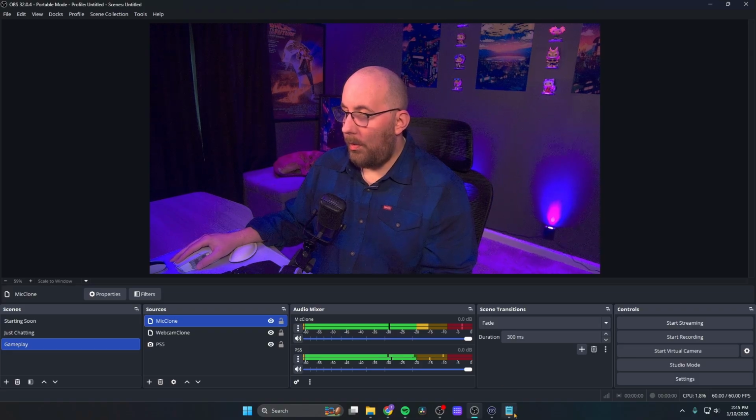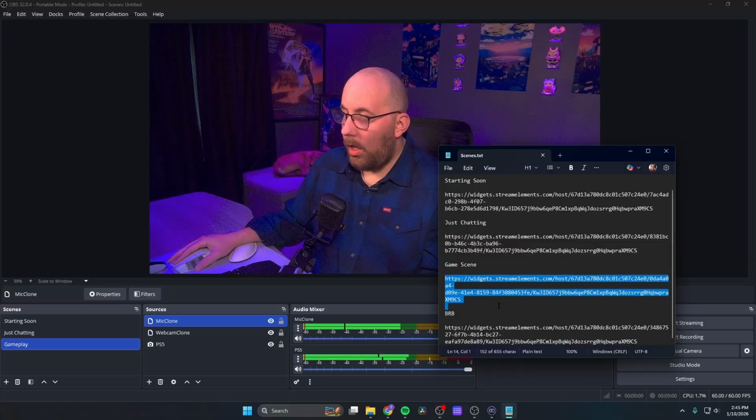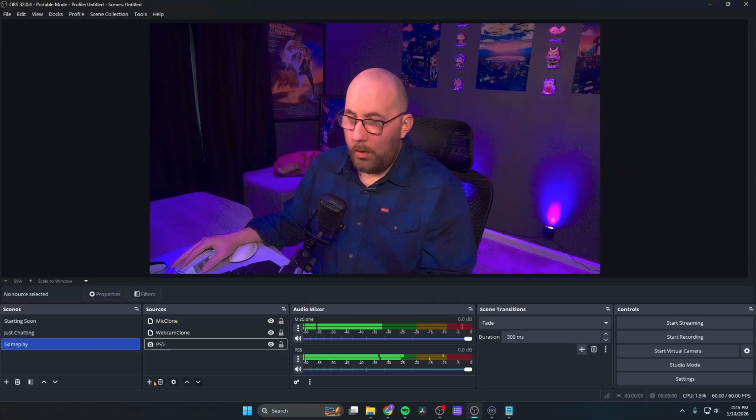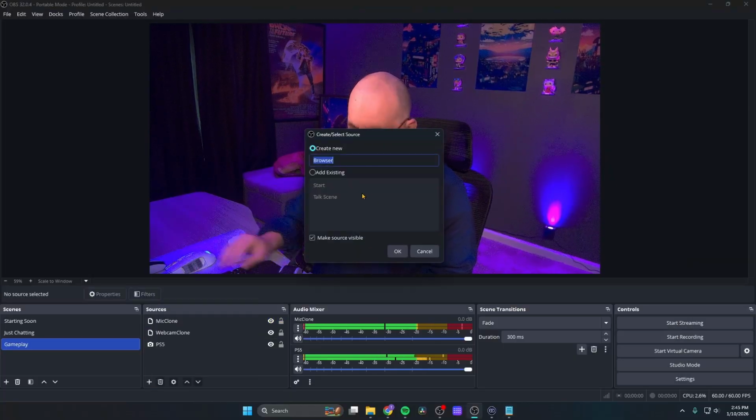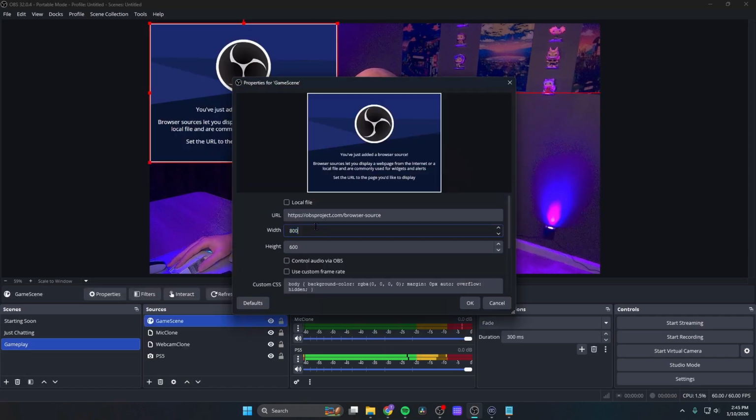And the reason we do this is because cloning lets us move, resize, and reposition our camera, adjust our mic for our gameplay scene without affecting how it looks or sounds in our just chatting scene. It keeps everything clean, organized, and a bit easier to manage. All right, so lastly, we'll go ahead and add our gameplay source. So we'll go ahead and once again choose a browser source, call this game scene, just start dimensions, and paste.